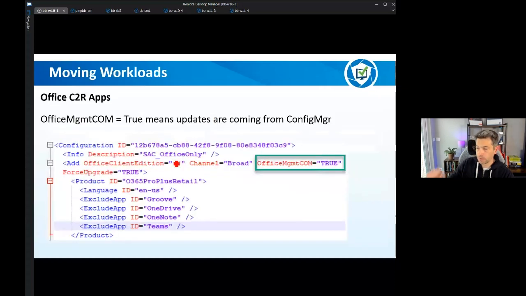Okay, let's move on. Office Click-to-Run apps. If you've installed Office from Config Manager, or you've got your own on-prem way of doing things, you may have set OfficeMgmtCOM to true in your XML file when you installed Office. What you're saying there is that all your updates are going to come from Config Manager. By moving workload sliders across, you're not really turning that off. Your clients are still expecting Office updates to come from Config Manager. So that's maybe one thing you need to think of as you move workloads across to Intune.